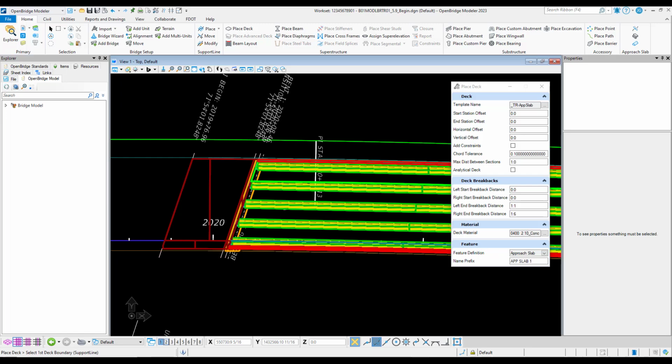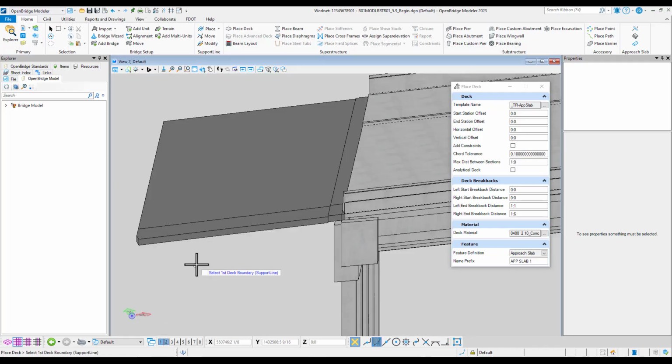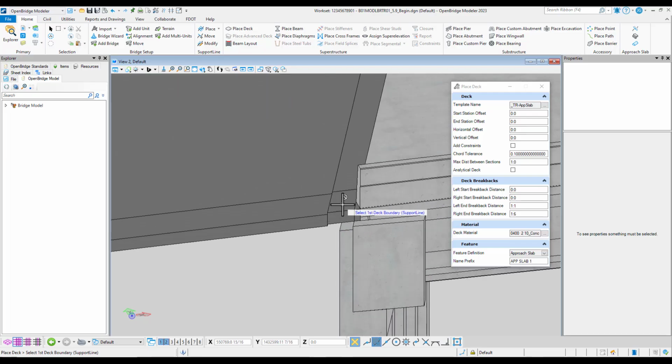So now with both segments of our approach slab placed, you can see we have our 28-foot asphalt overlay segment and our 2-foot transition segment. We'll take a look at the isometric view. You can see that the asphalt overlay segment is vertically shifted downward because we had that vertical offset, and the transition segment is still at the same profile grade elevation. However, you'll notice they both still have the same thickness. The next step is going to be making this transition segment thicker to match the bottom of the approach slab on the asphalt overlay segment.